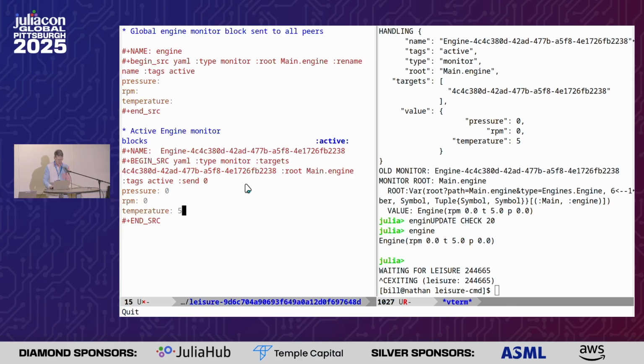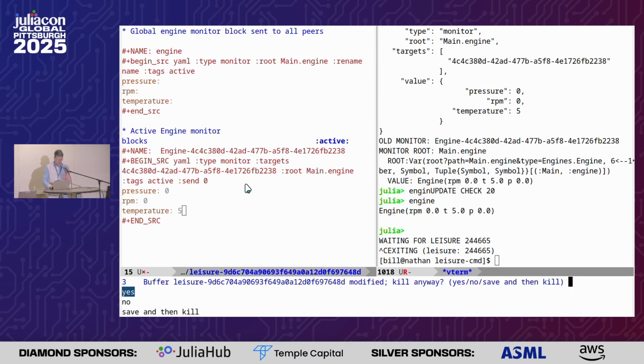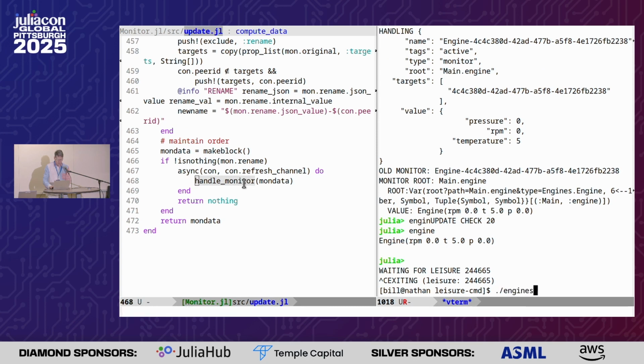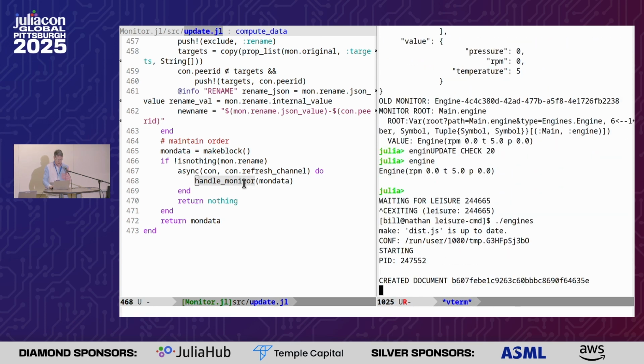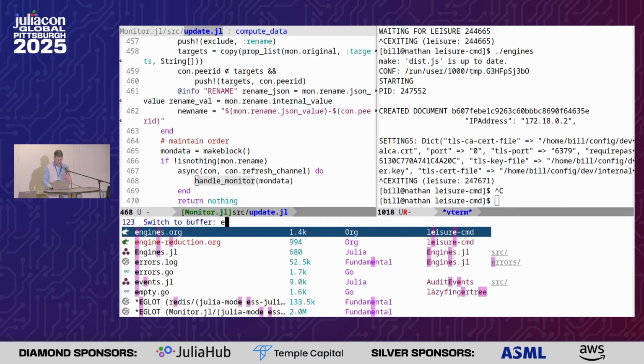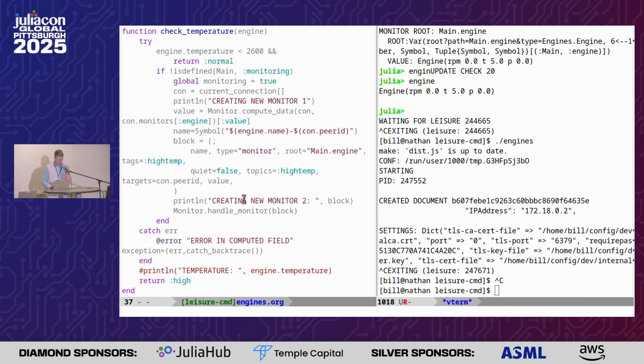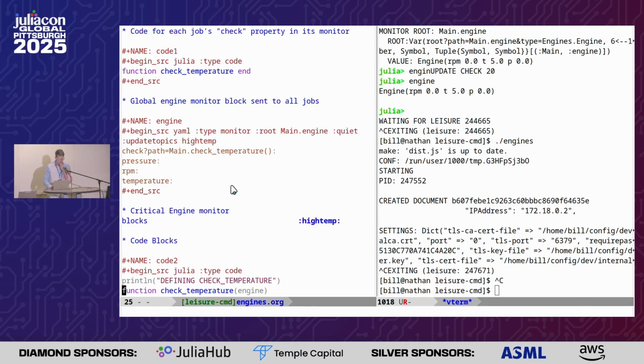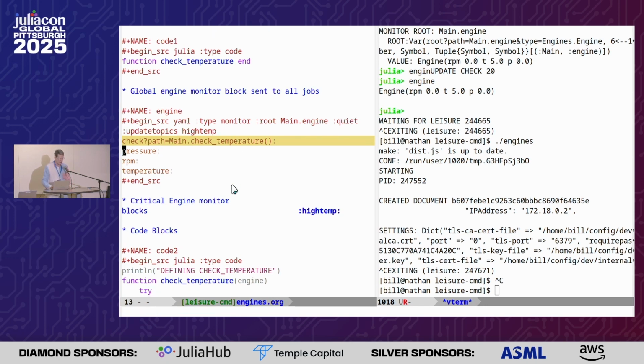I wanted to also show another one that's a little more complicated. Well, actually, let me show the basic. Okay, so this is the basic document. I'm going to show this before I actually run it. So the idea is we're still monitoring an engine, but we've got this special property in there that actually runs a method in Julia, check temperature, and we're going to define that method in the document here.